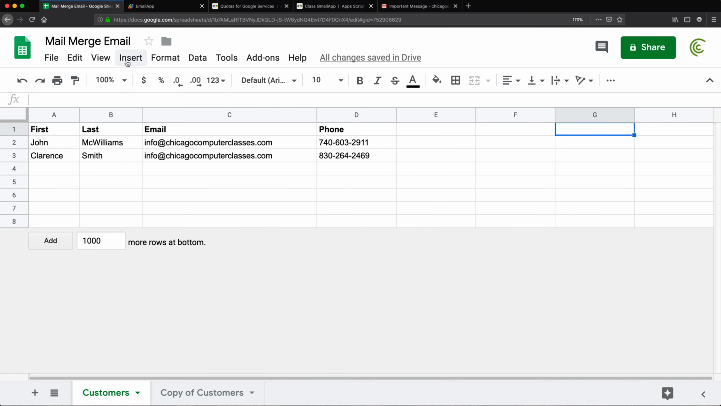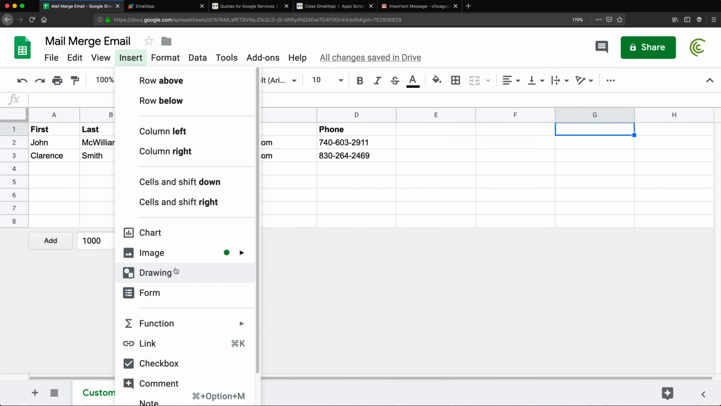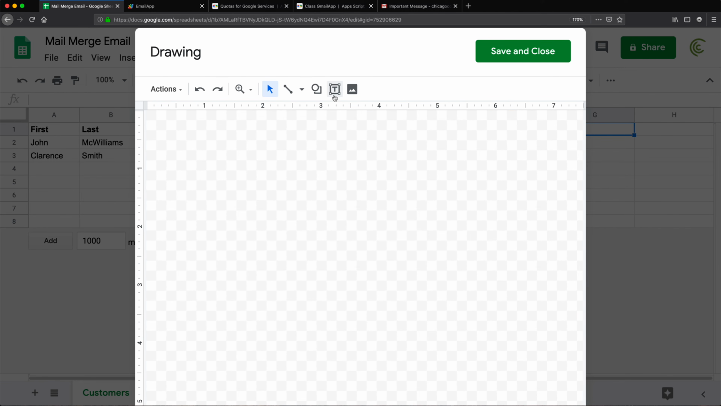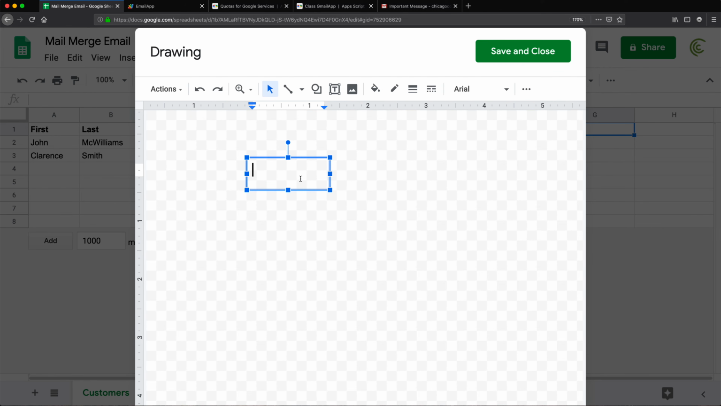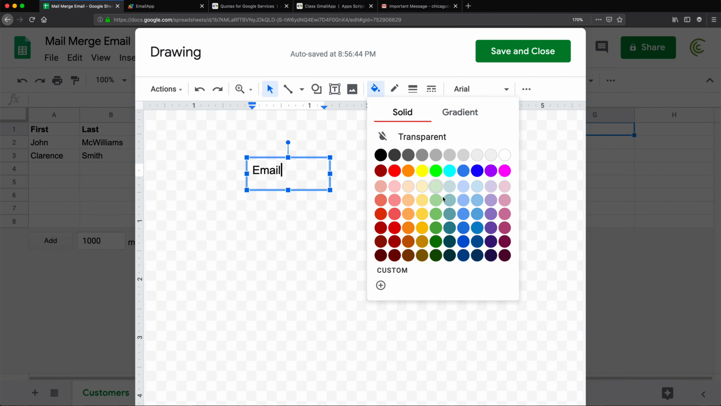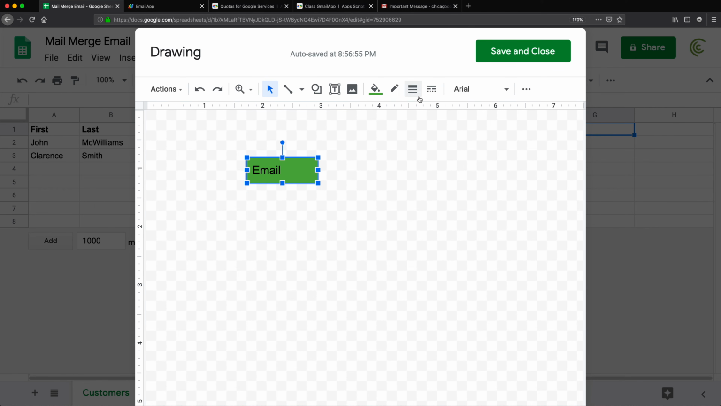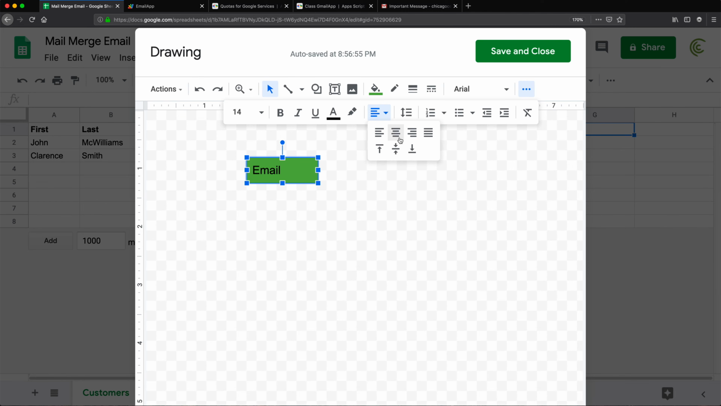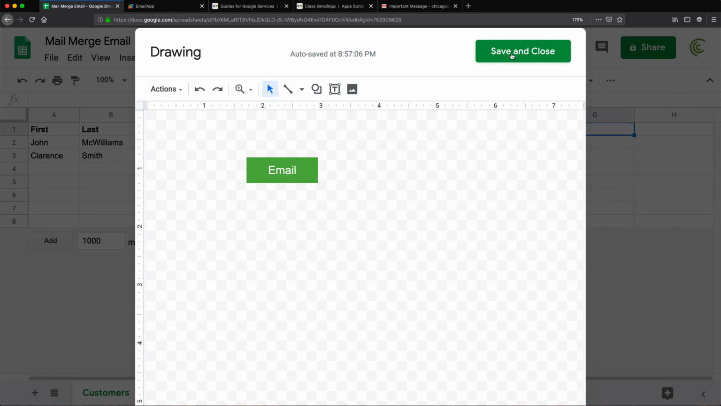So I'll go under insert and do a drawing and just do a box, whatever this is going to be, email. Do some sort of background color for this. Basically just make it look nice. I'm not going to worry about this too much right now. Just center this and maybe change the color of that text that says email. That's good enough for me. I'll go ahead and save and close.